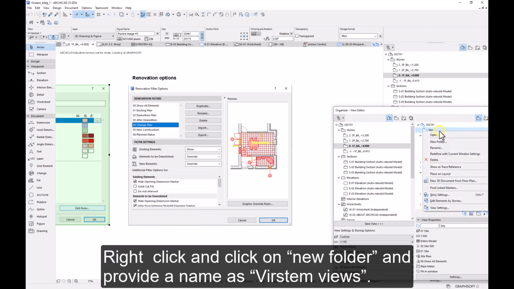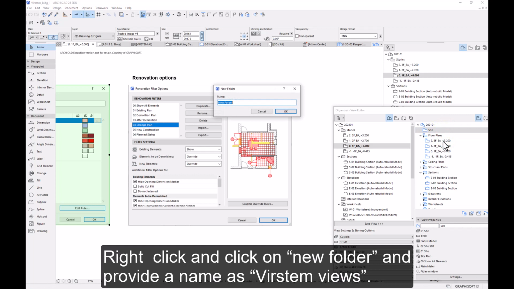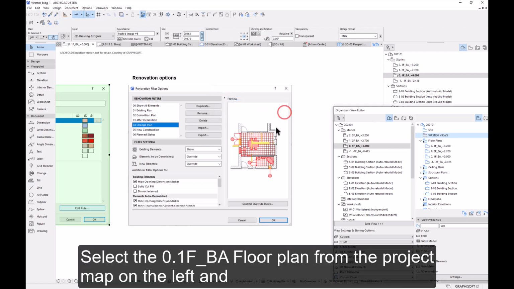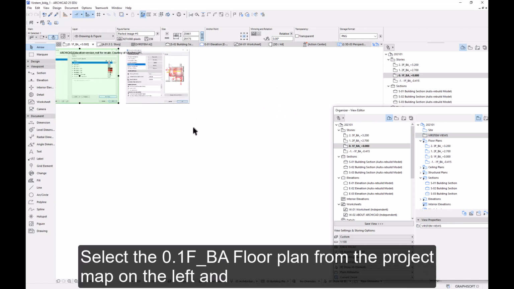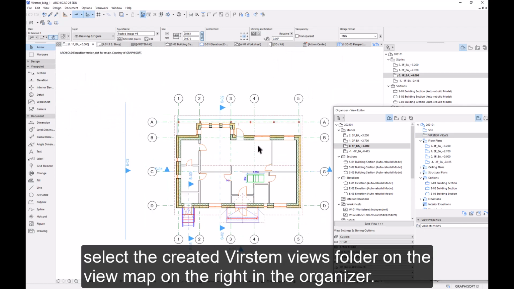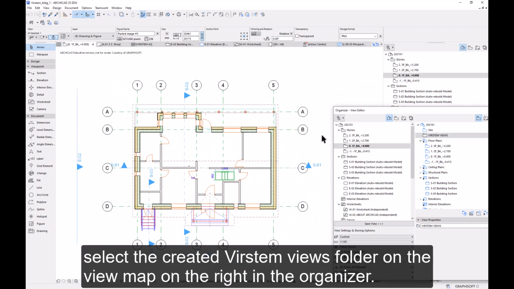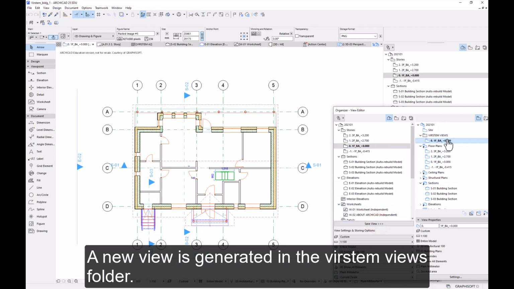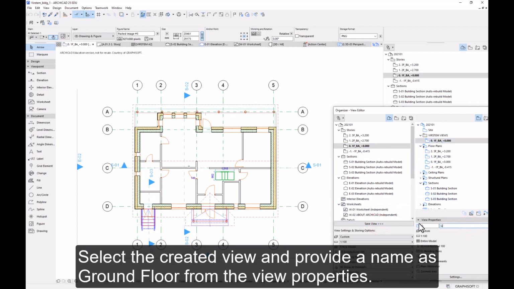Right-click and click on New Folder and provide a name as Verstum Views. Select the 0.1F_BA floor plan from the project map on the left and select the created Verstum Views folder on the view map on the right in the organizer. Click on Save View in the project map. A new view is generated in the Verstum Views folder. Select the created view and provide a name as Ground Floor from the view properties.